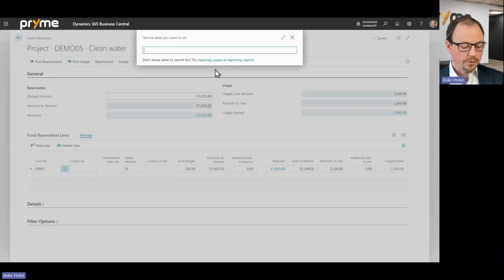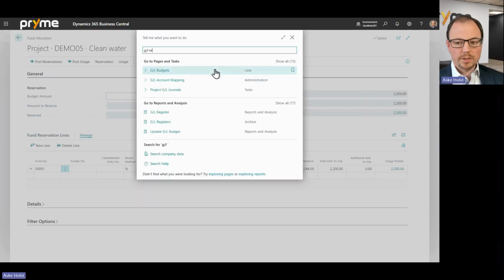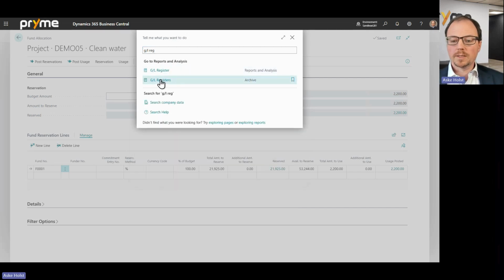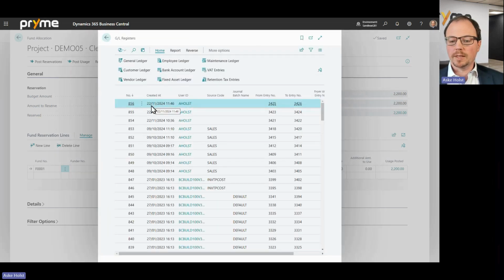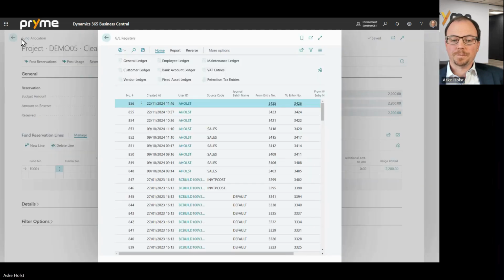So if I search for my GL registers, I should be able to see that we now have a entry here, and I can see that I have, in this case, 2 postings made of 20 to 100, one in credit and one in debit.